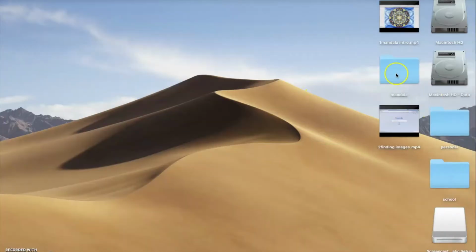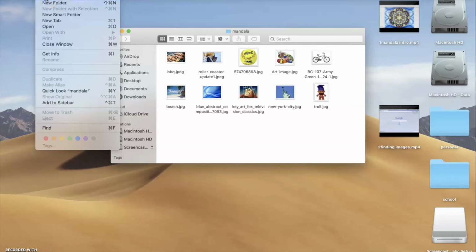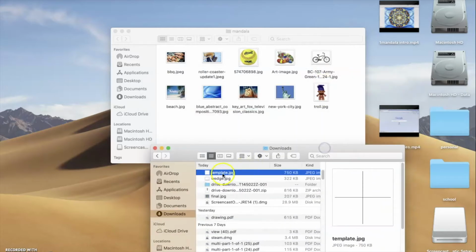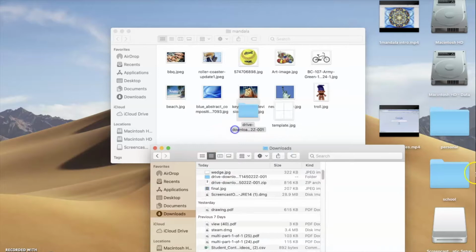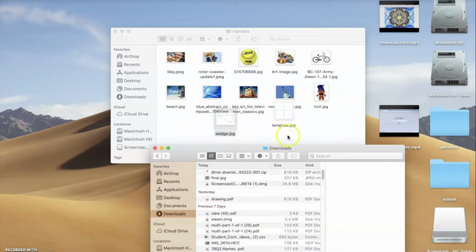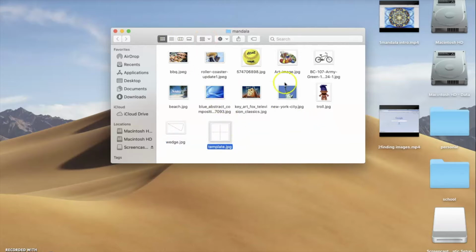And my suggestion to you is to bring them over to your folder here. Oops. Sorry, didn't mean to bring that over. Okay. So you're going to be all set now once you have your 10 images or so, and then you also have your wedge and your template in the same folder.